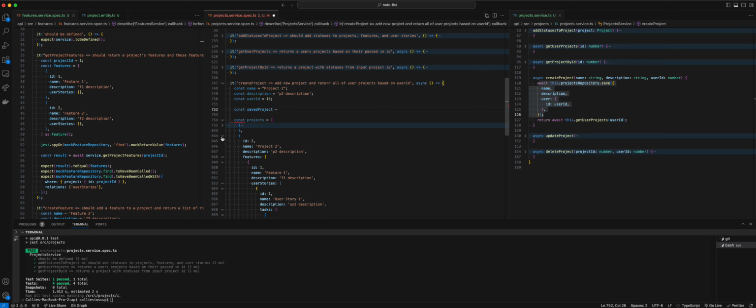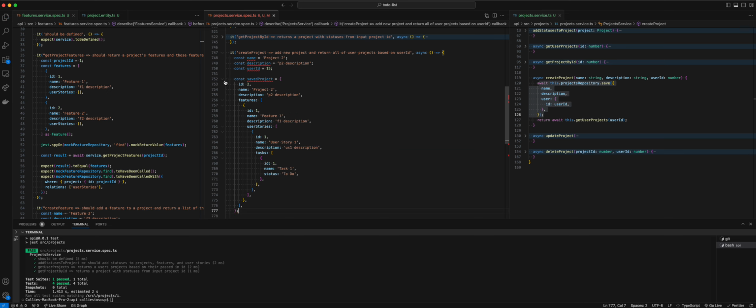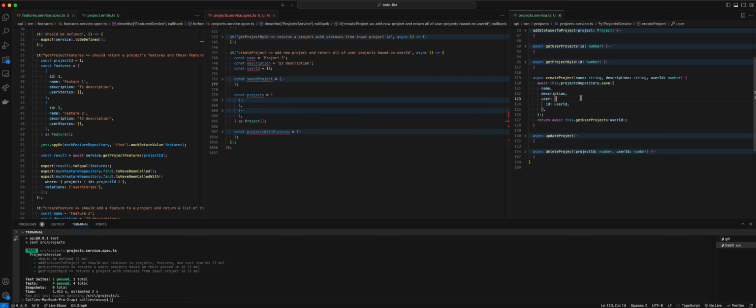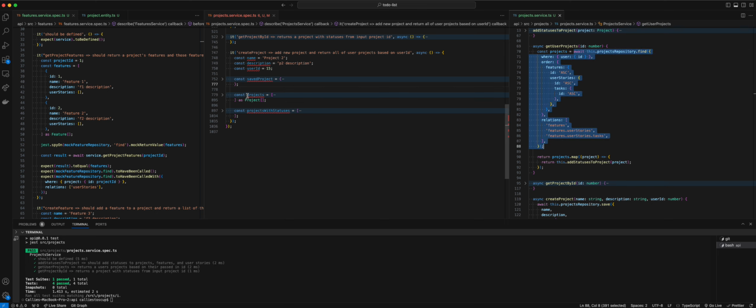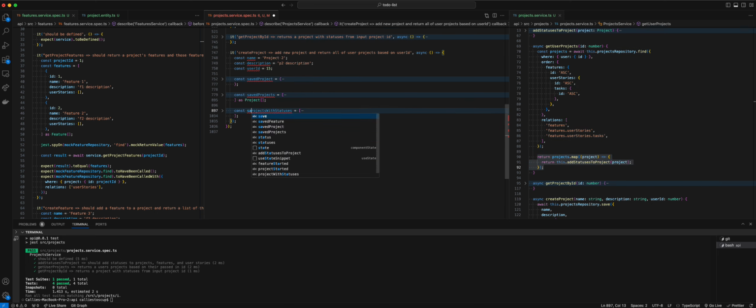And I'm going to copy save the project number 2. Okay, so that is going to be what gets mocked as a return value from here. Then we're going to call get user projects, and we're going to call find, and that is where we are going to mock return the saved projects. Okay, and then during that we are going to add statuses to each project. So that's going to be here where we're going to say projects with statuses.